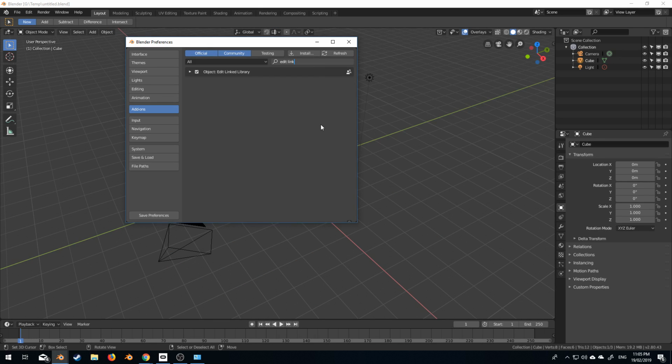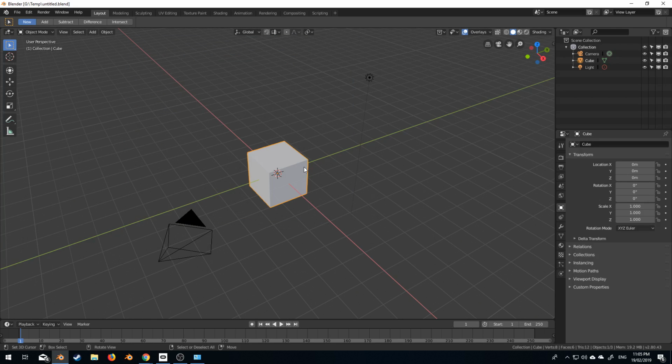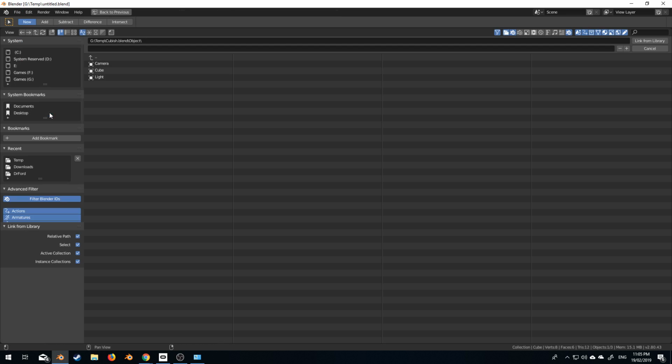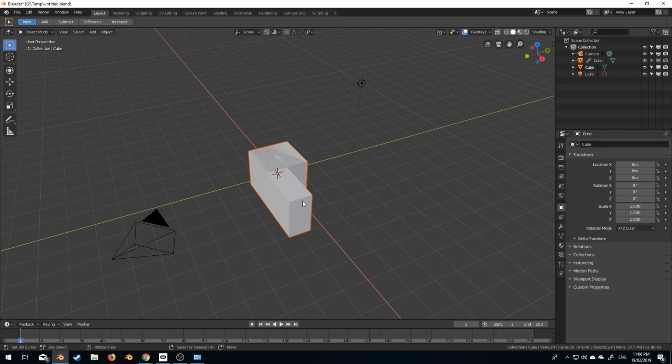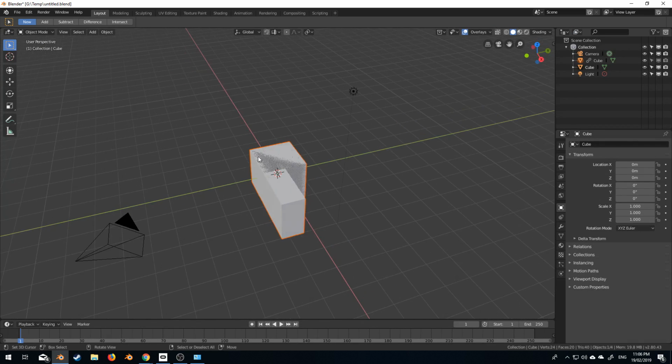So my third addon that I recommend is the Edit Linked Library. What this does is, let's say this is my scene. I've already got this saved to the computer. I go File, I want to link a different object. So if I go to Temp, my cubish object, I'm going to go into Object and the Cube. So I've got this object here, and we've got our cube here in the background.